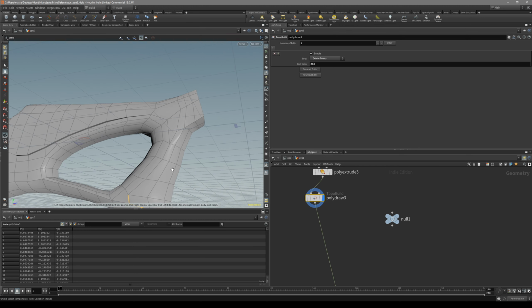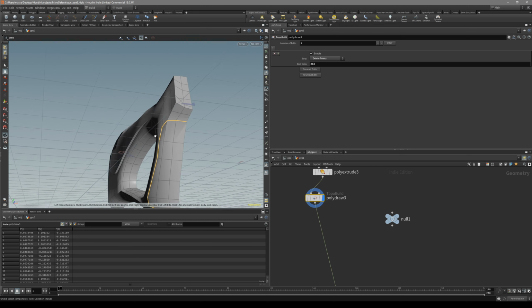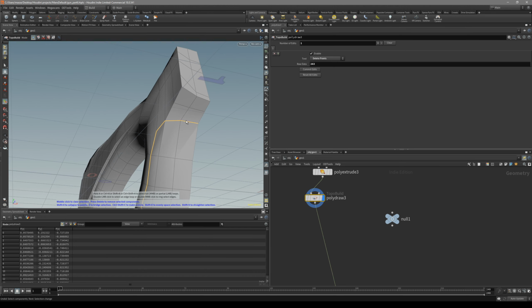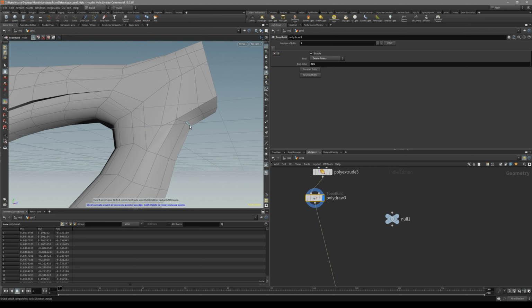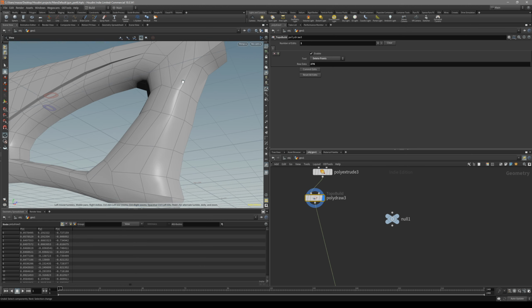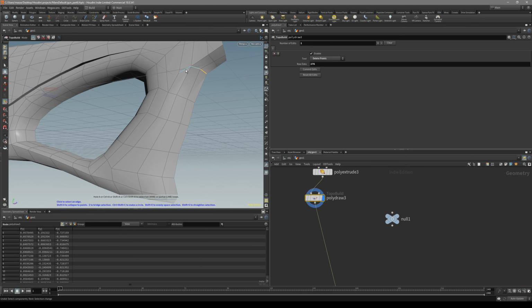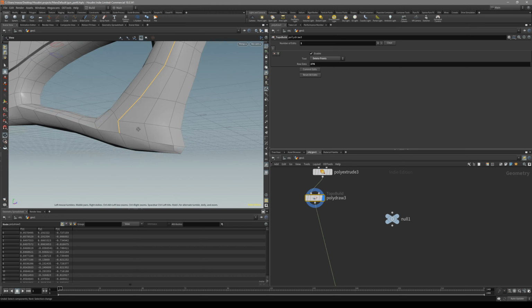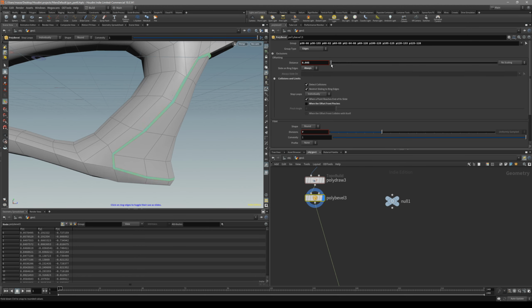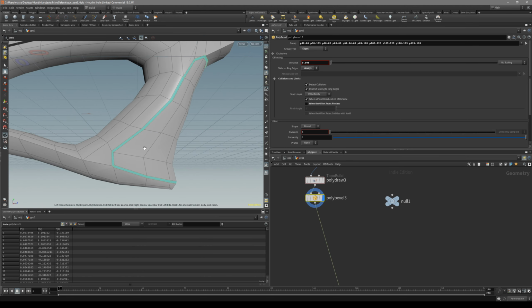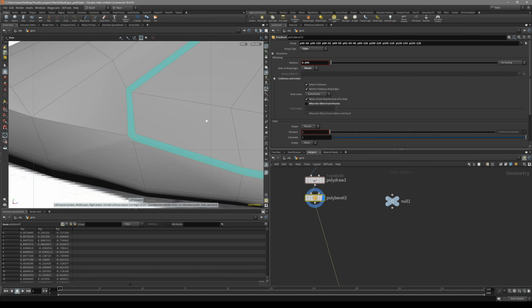Just hold Shift and A, like this. Actually, there's some points in here too, so let's delete them first. Now let's just select the edges that we want to get the crease on. And what I'm going to do is just use the bevel. So very small bevel and with only one division, like that.